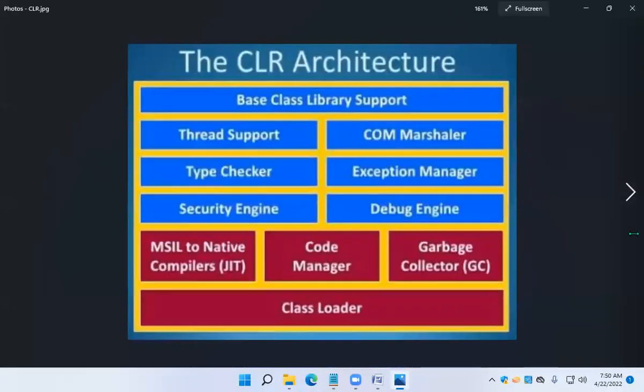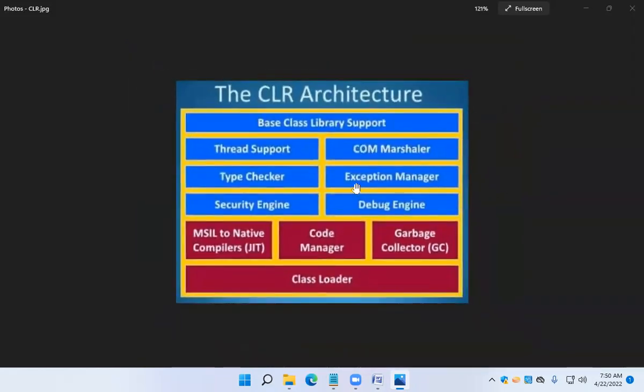This is the CLR architecture. Whenever a runtime error occurs in the code, what will the exception manager do? The exception manager identifies the error, creates the instance of the class related to the error, and throws it. First identify, create the instance, throw the instance. Once the instance is thrown, what will happen? Abnormal termination. Yes or not? Okay.